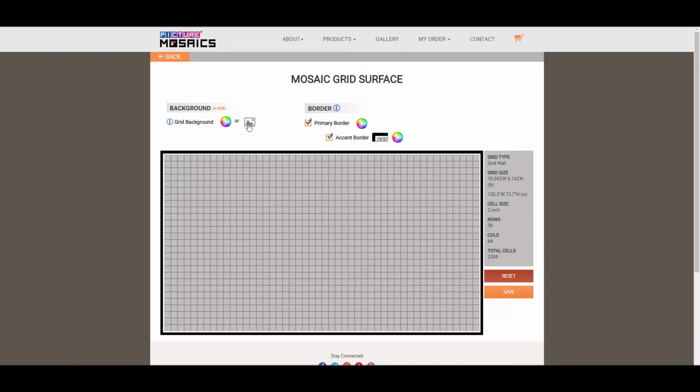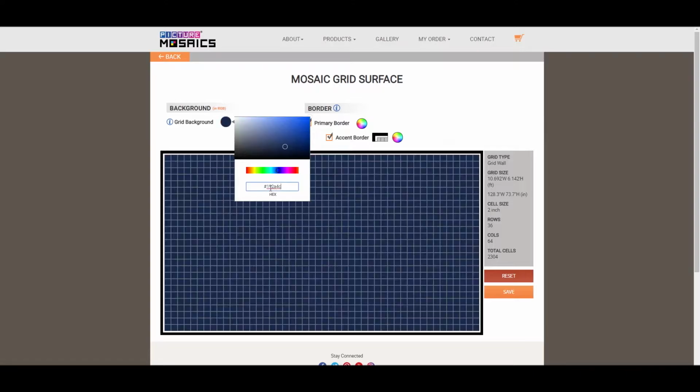So if you wanted to use an image as your background, you'll have to make sure that the image size matches the grid background size. And you can find the grid background size in the info panel on the right-hand side of the page. For our example, we're going to go with the color wheel, and we're going to use the hex code here for a very specific color that we have in mind, which is going to be a navy.